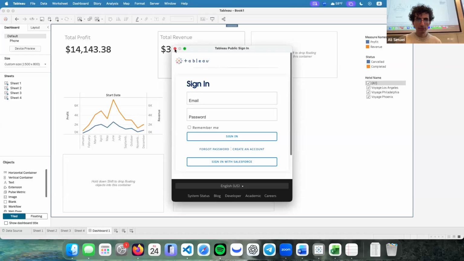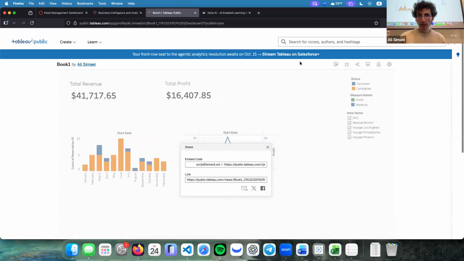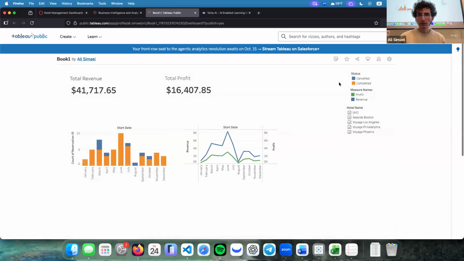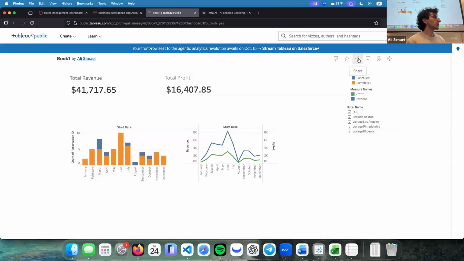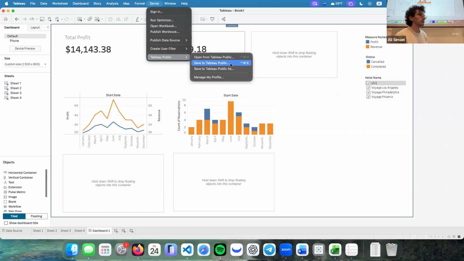I can publish it. I might already have the Tableau already. I will see this, and then once you see it, you will see your dashboard. You can click on the shared link and share it with me. So go to server, go to Tableau Public, and save to Tableau Public.